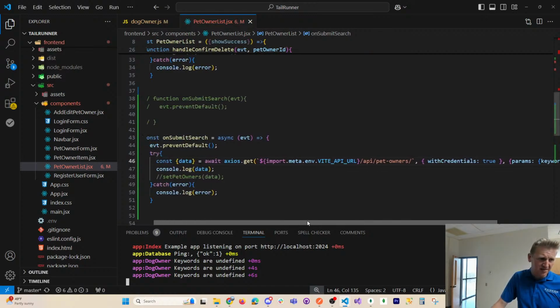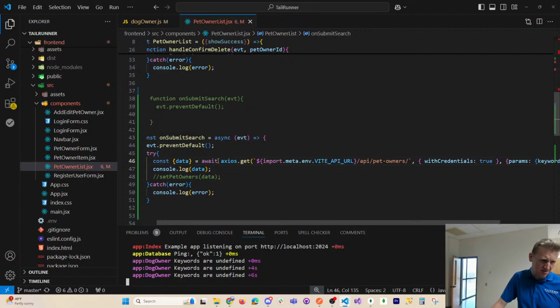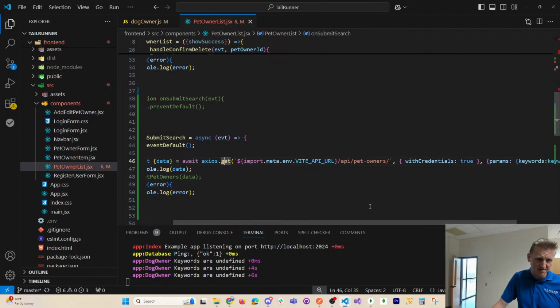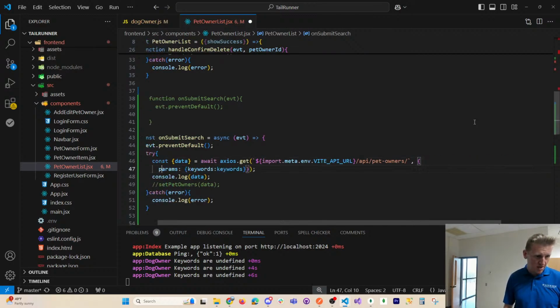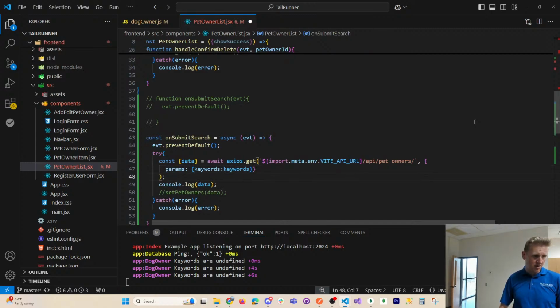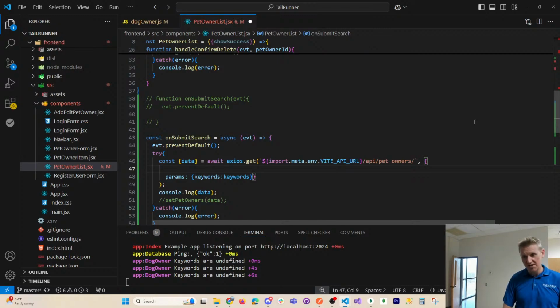So I'm going to refactor this just to what I've had in the past. Because this with credentials, I passed this a little bit differently in the past. And the credentials I passed this way. And it was all part of this second argument. So params was here.